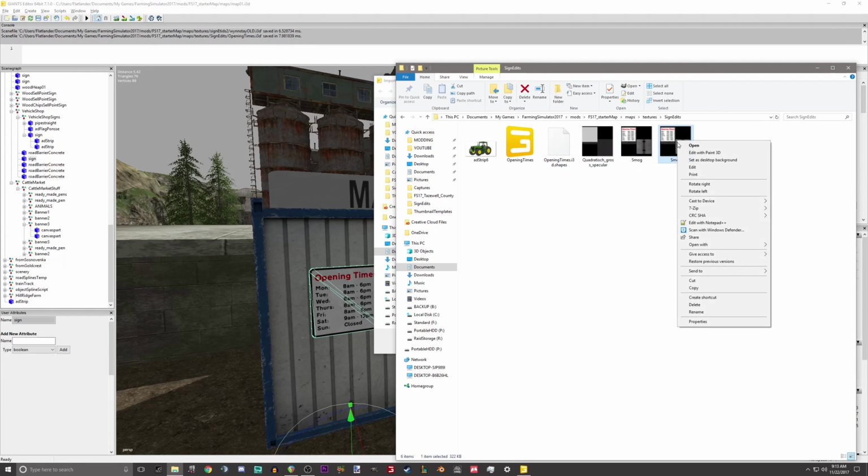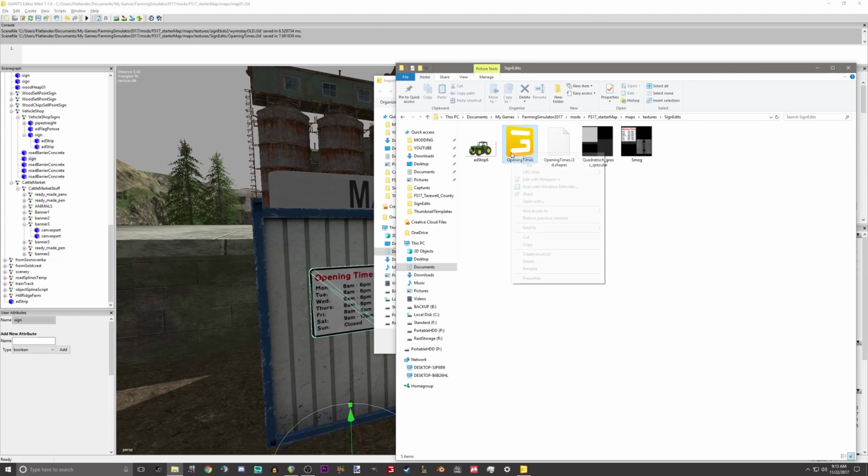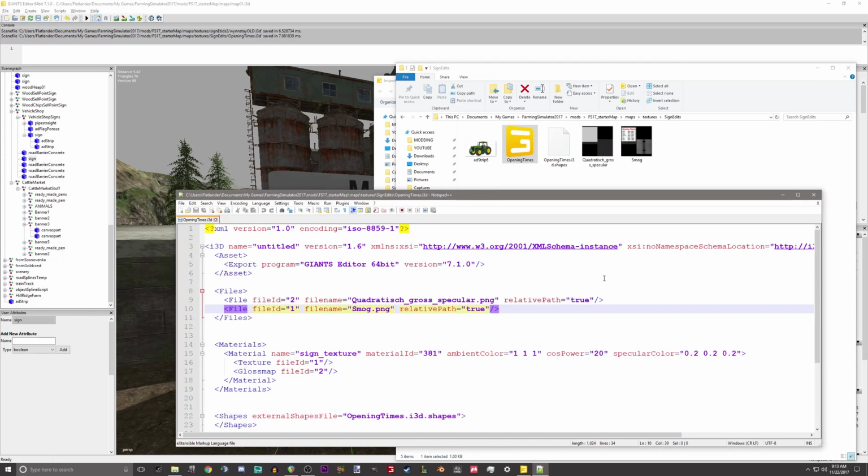All right, and now we have to go back and delete our PNG file because we don't want duplicates. So our PNG is done, and here we go. I will show you once again.